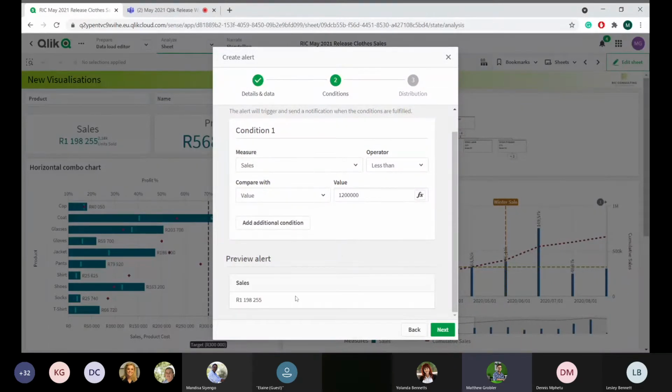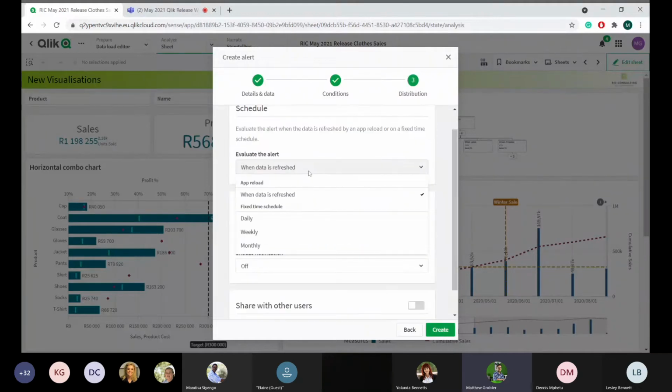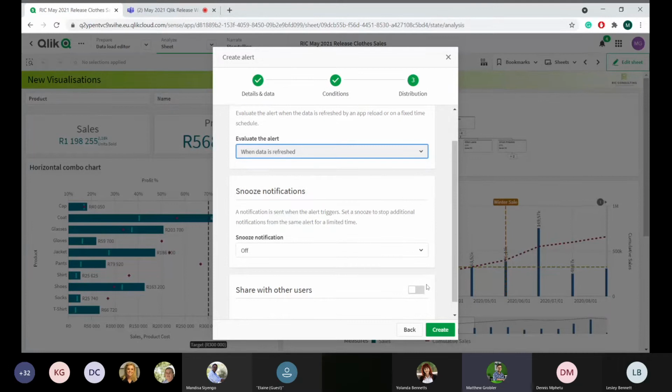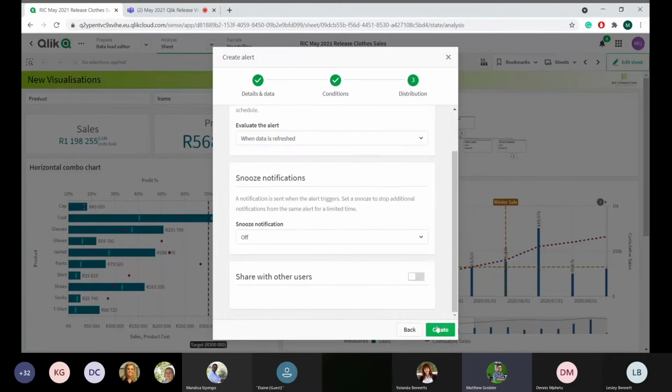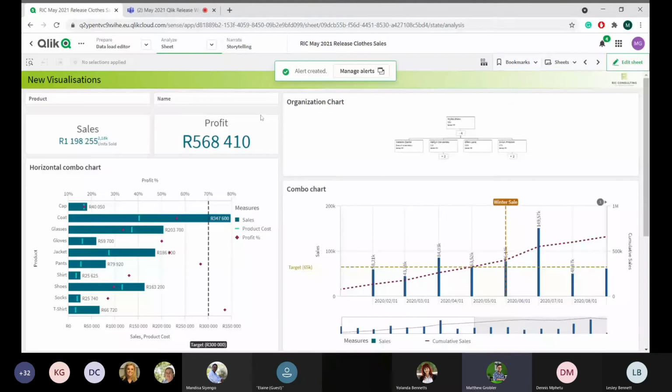So as you can see, as soon as I reload this app, it will trigger the alert and send it straight to me. You can select when you want it to be sent out, so daily, weekly, monthly, or when data is refreshed, and I'll leave that option selected. Okay, then I can create that. And this is currently the alert that I do have already configured.